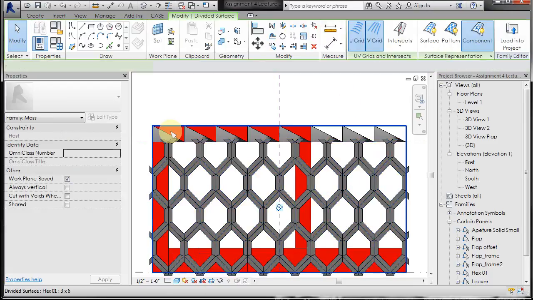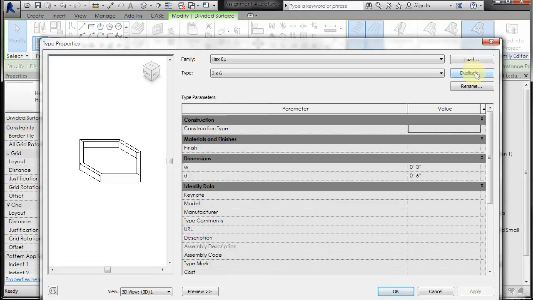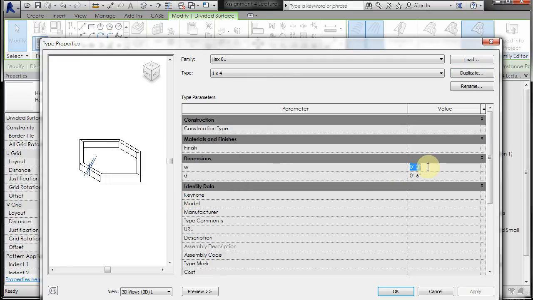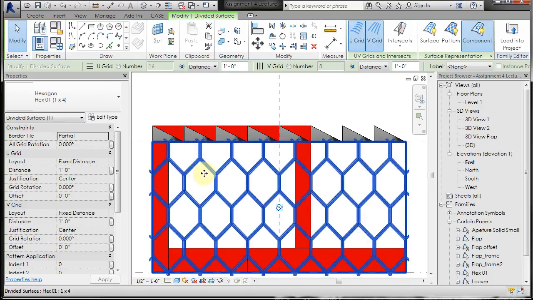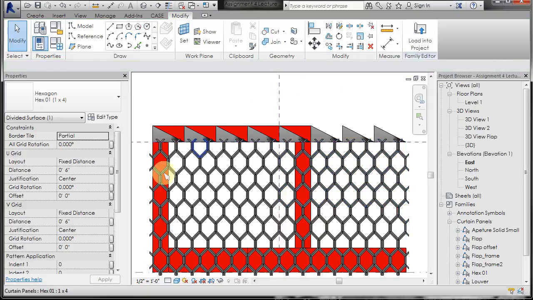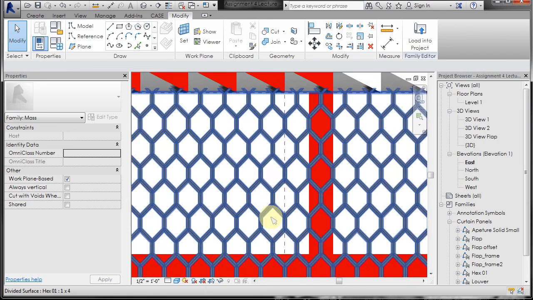And we could also select that, go to edit type, duplicate, and we'll make, how about a 1 by 4. Click OK. We'll make this 1 inch. And we'll make that 4 inches, and we'll click OK. And now that gets quite a bit thinner. And if we come in and set this to 6 inches and 6 inches, right, it gets a little bit less chunky, right?